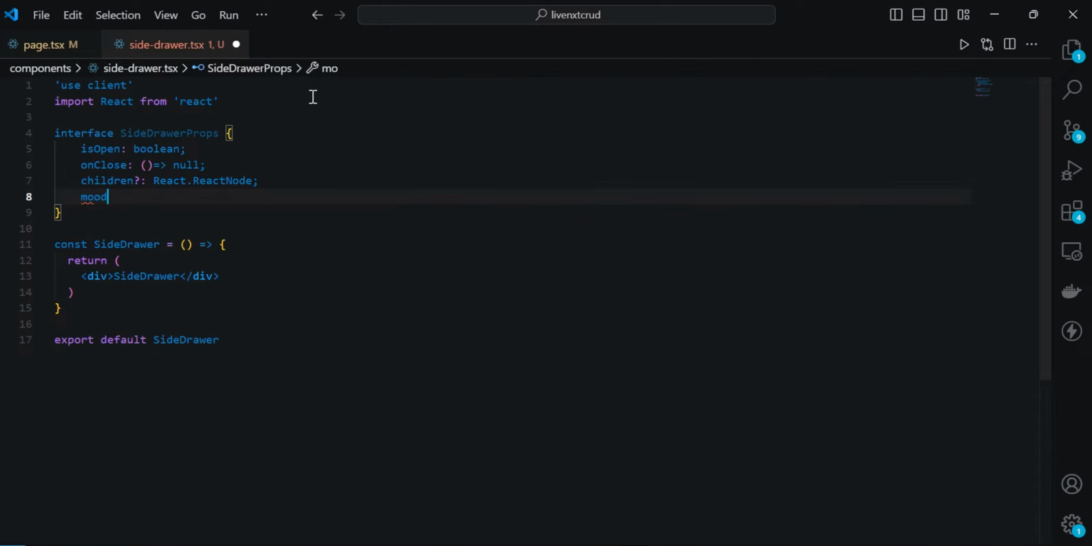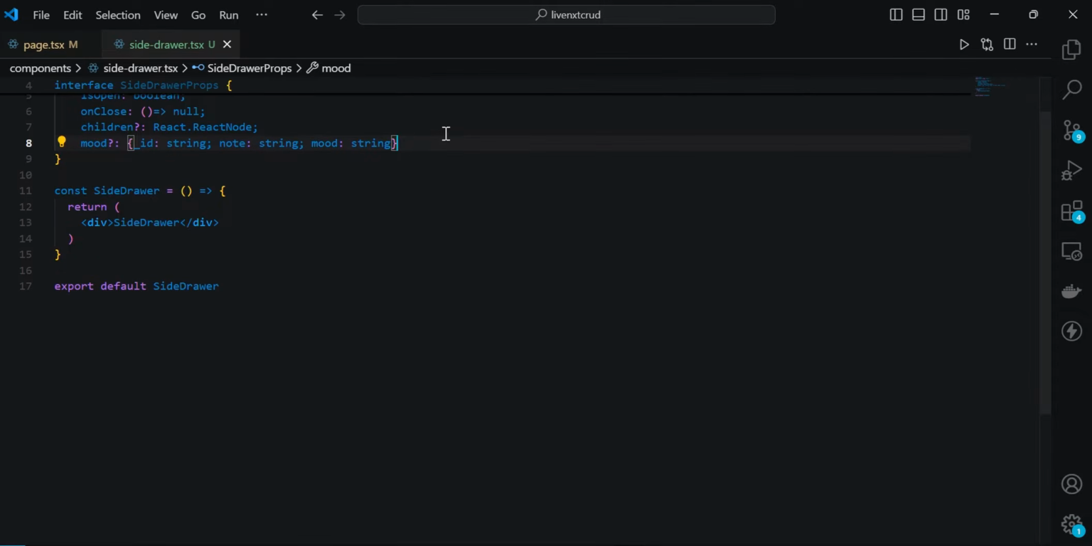And we will also use this to receive the update, or the ability to edit, I should say. So we will pass in a mood. And with the mood, I'm going to go ahead and destructure it out. So we'll say that it has an ID of string, a note of string. The mood will be a string as well. Click save.